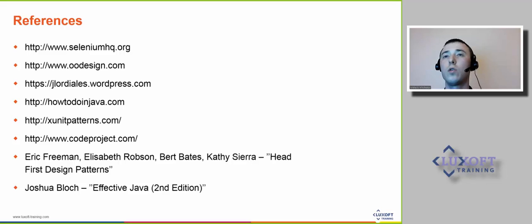And all the information you can find on websites, and I would advise all of you to read the great book by Kathy Sierra and Eric Freeman, Head First Design Patterns. It's a book about developer patterns, but you can use it while writing a QA automation framework. And for more fluent learning of Java, I would recommend reading the Effective Java book.